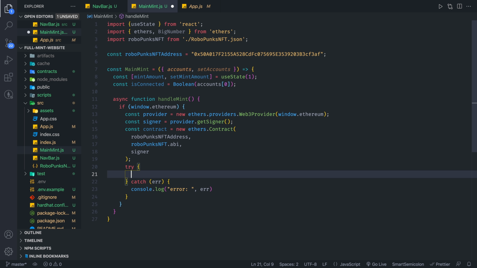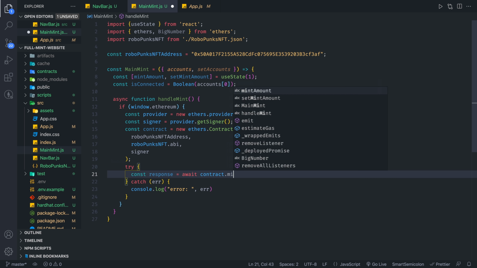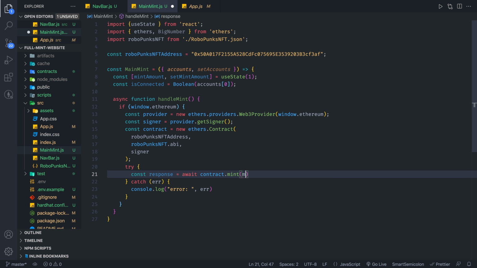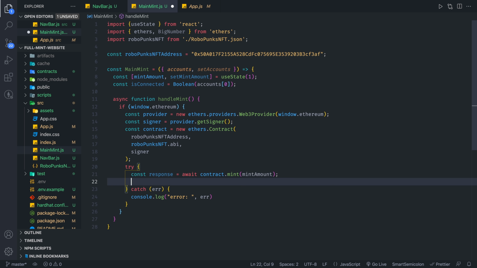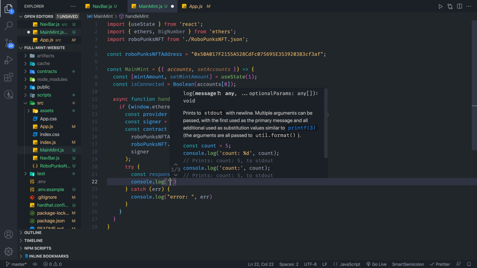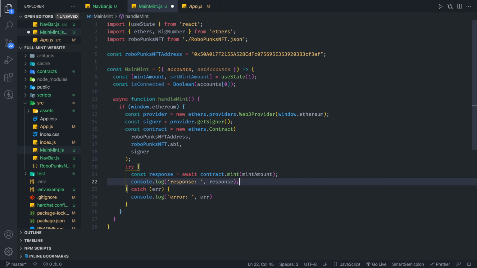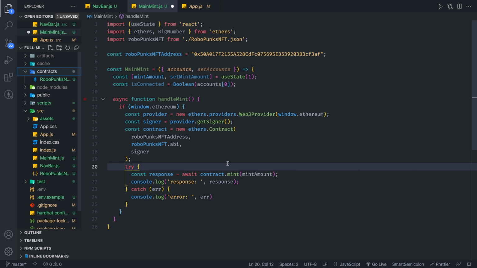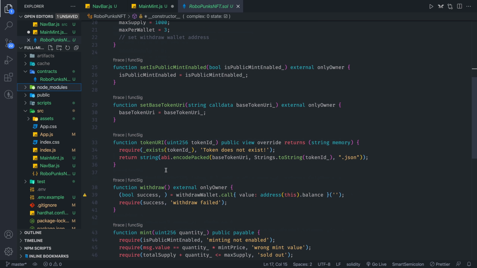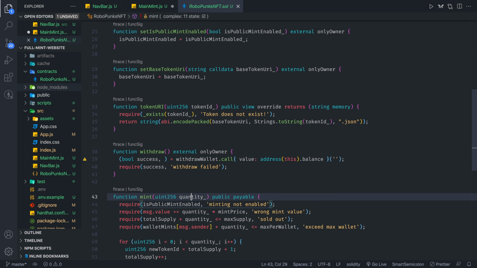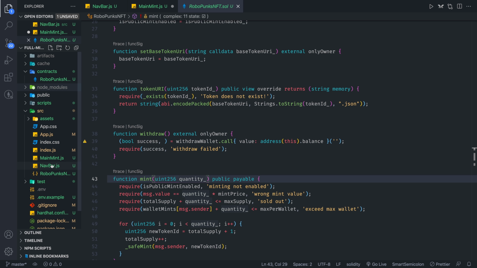And then in our try block, we're going to have const response, and we're going to await contract.mint, and we're going to pass in mintAmount. Then we're going to console log the response like so. Essentially what this is doing is calling the contract. So now with all this passed in, we can run this particular function, mint, and pass in the quantity as if we're just running a regular function.